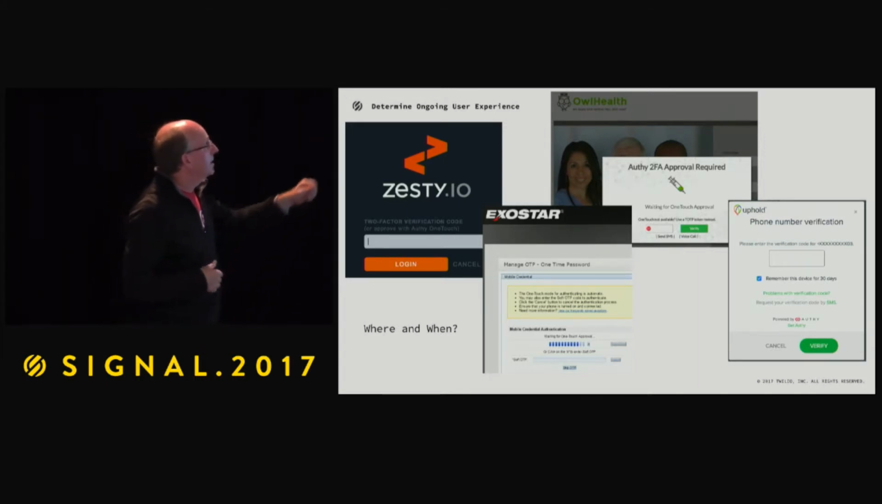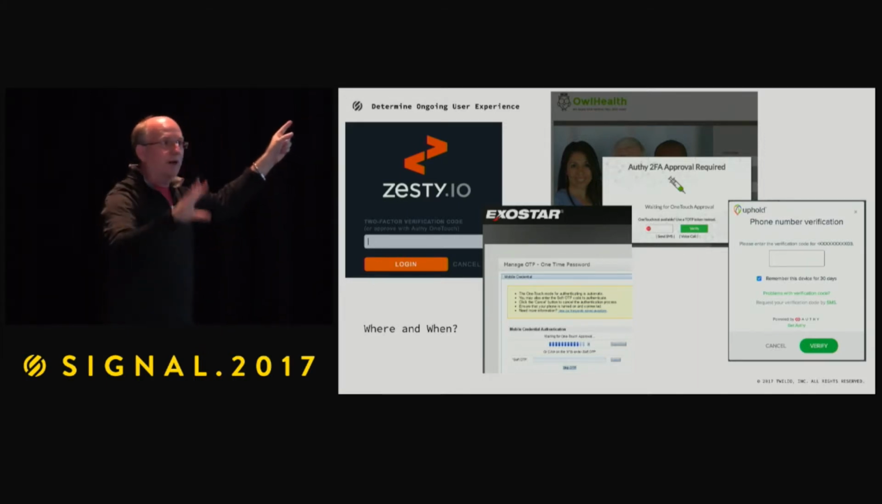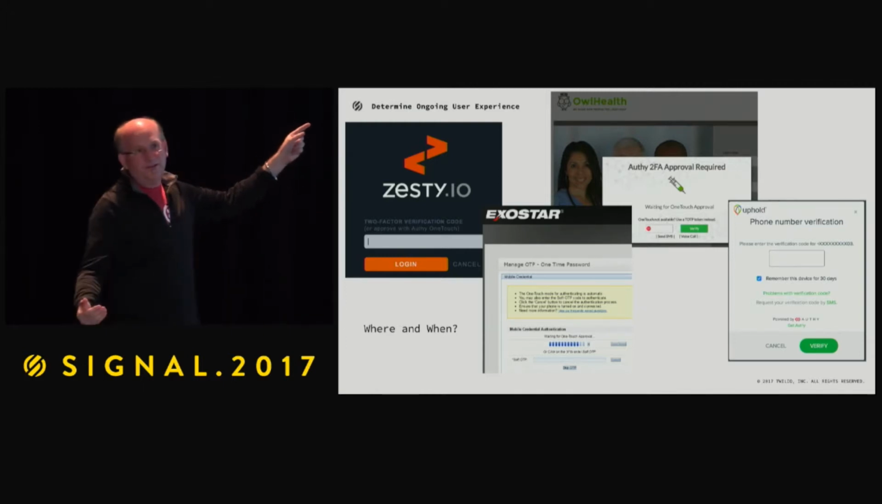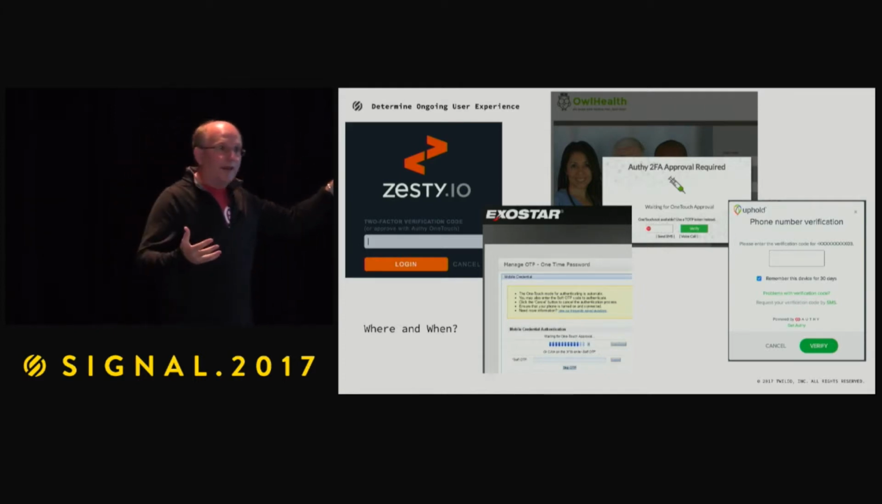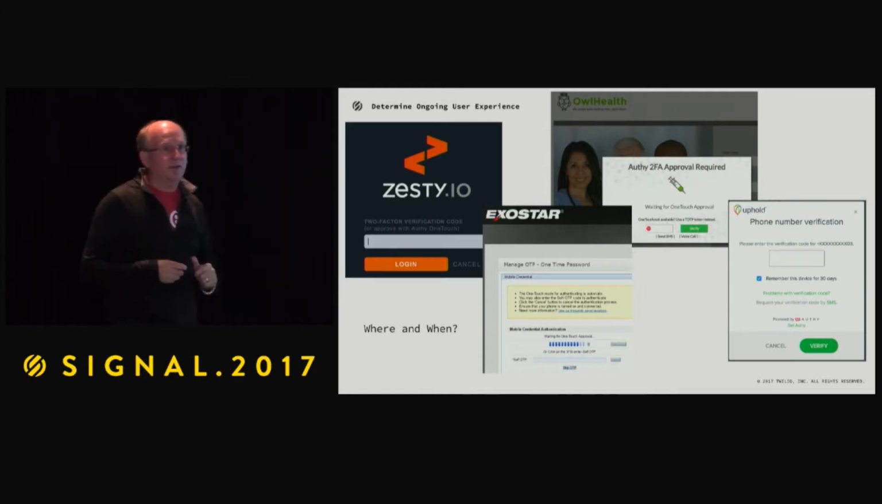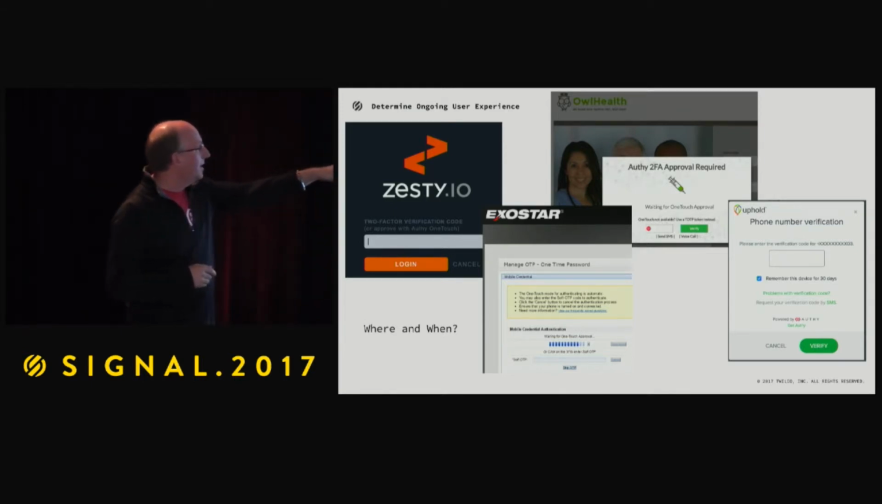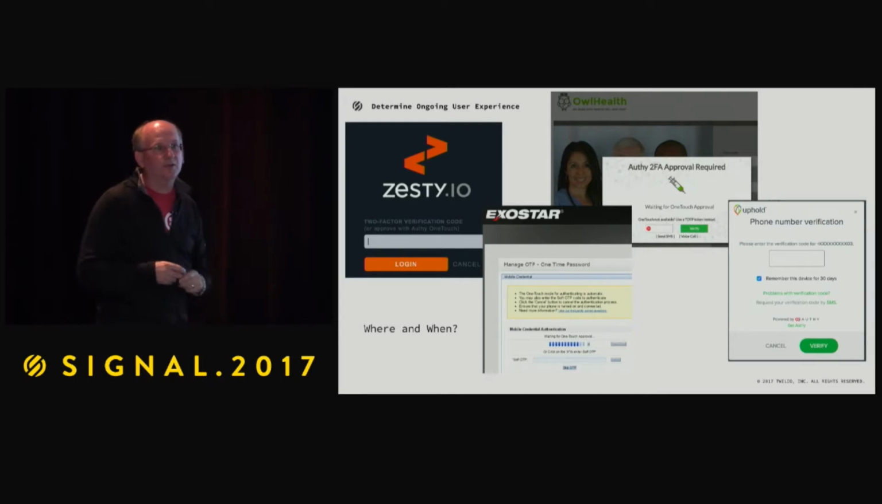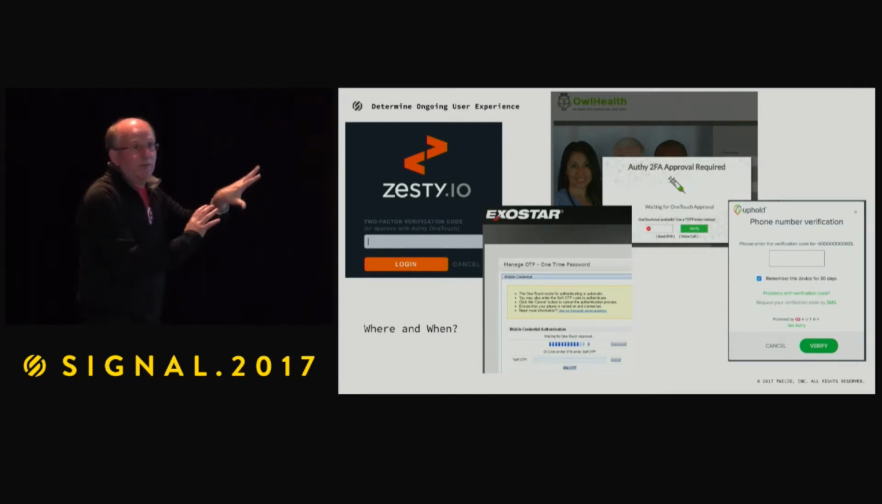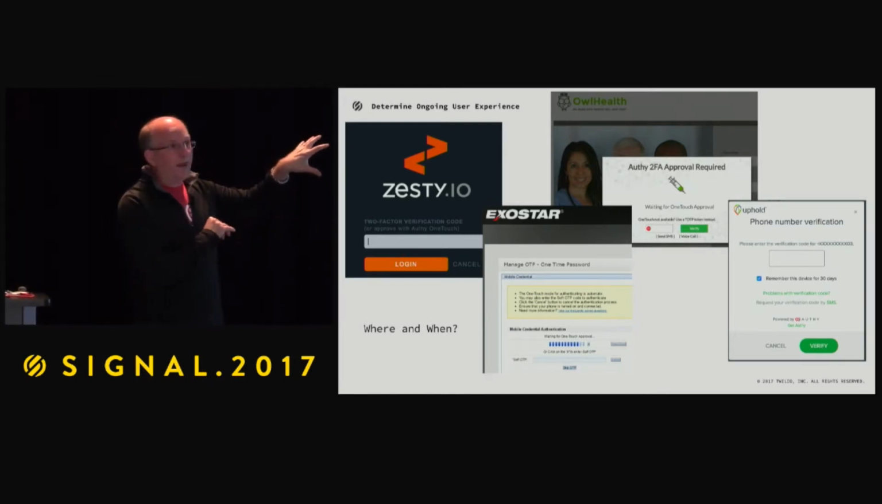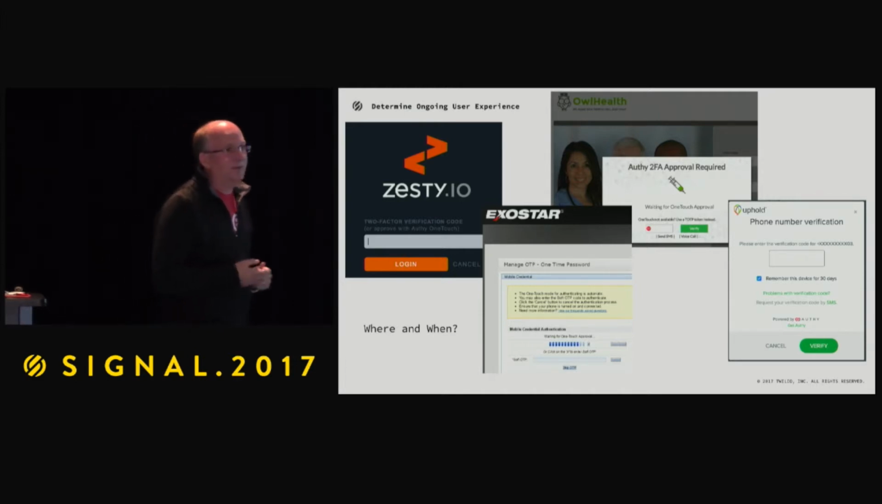In Zesty.io, they just send a one-touch automatically, and if the user doesn't get it for whatever reason, they can just go into the application and type in the token in that interface. ExoStar here is automatically sending a one-touch. Says, hey, if this isn't the right way, just click X here and enter your token instead. These people are not necessarily backing down to SMS there.